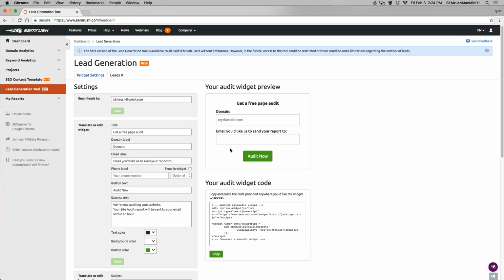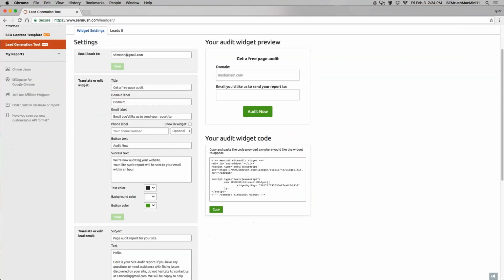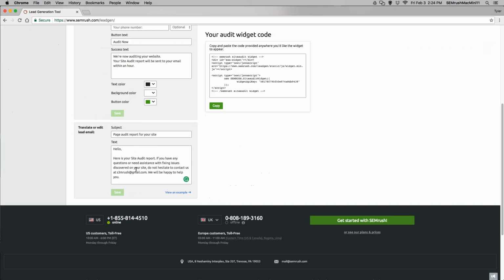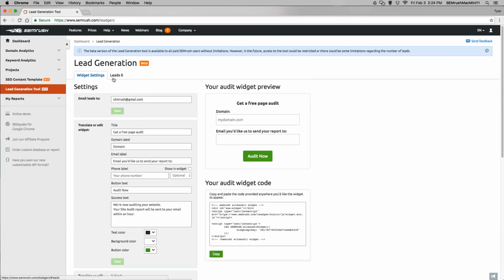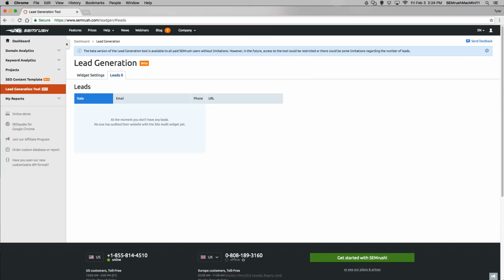The lead gen tool, this is for anyone who does web development or online marketing. We'll give you a piece of code, which looks like this box right here. The user inputs a domain and the email they want a report sent to, and they will receive via email a site audit overview. And you can edit everything about this box, including the message they receive, and then the lead populates into here.